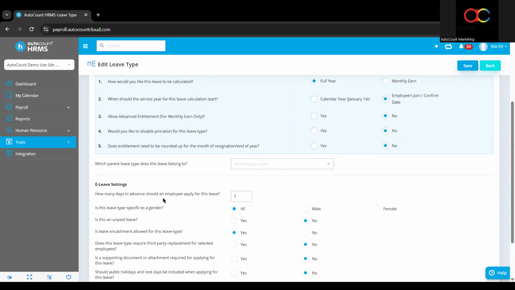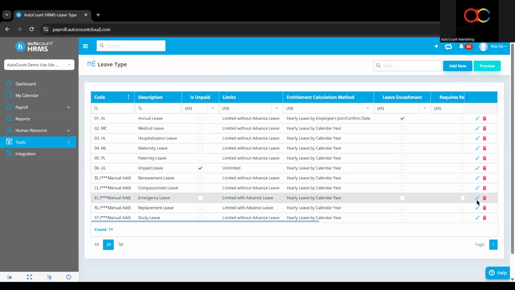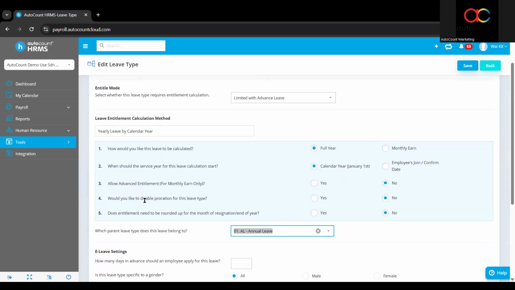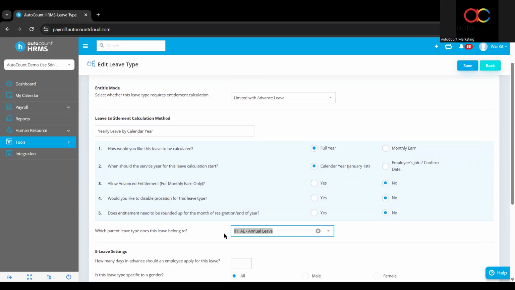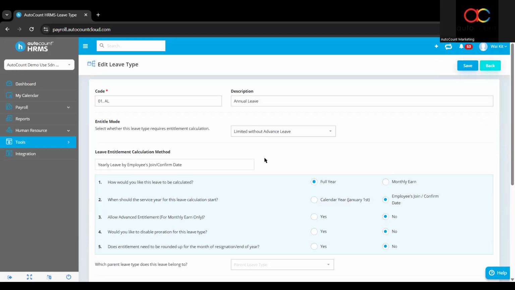All right. Next up is parent leave type. Parent leave type is basically for you to link both leaves together. What I mean by that is, for example, emergency leave. The most commonly used one would be emergency leave. I can select the parent leave type of emergency leave to be annual leave. So the moment the staff applies for emergency leave, it will be deducted and annual leave will be deducted as well. This is the most common one. So both sides will be deducted.